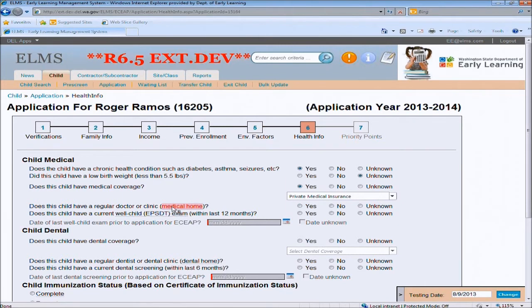And you can see that that's one of those defined terms. A medical home is a physician or place where the child's known and receives their follow-up care as necessary. I'm going to say no, they're too new in town, so we'll know that's something we're going to be helping them with later on after they're enrolled. Do they have a current well child exam within the last 12 months? The parent says yes, they do, but they can't actually remember the date it was right now, so we'll be establishing that later as well.